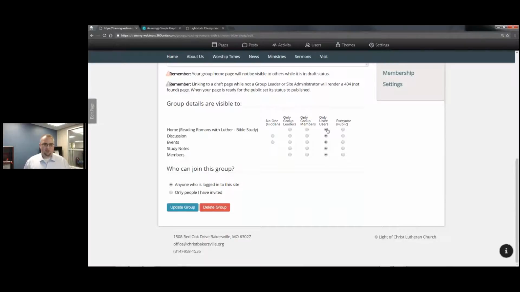So we're going to start off with this one. We want the home page to be public to everybody. We want the discussion to only be available to the group members. We want the events page to be available to the users of Unite. And the study notes only to group members. We'll make the member directory available only to the group leaders. That way the members of the group can't see everybody.